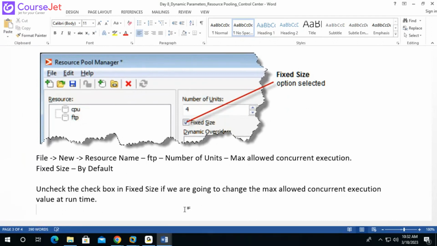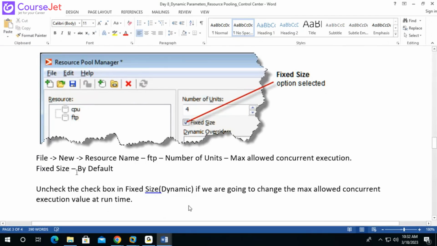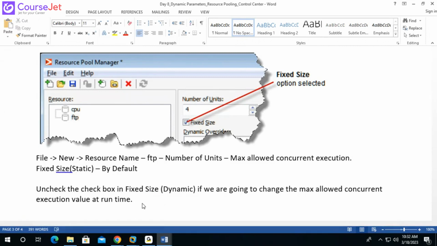If you want it dynamic, then we uncheck it. If it is dynamic it can change, and if it is fixed size, it is static, so we cannot change the maximum number of concurrent iterations. If it is dynamic, how do I change this maximum number of units? We have a command. For plans we have plan admin for dynamic parameters. For the resource, we have a command called resource admin.